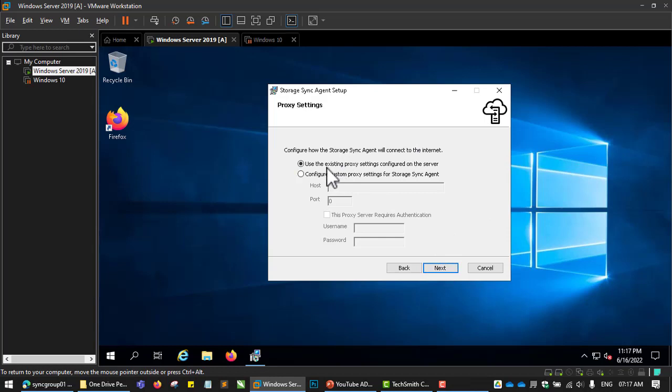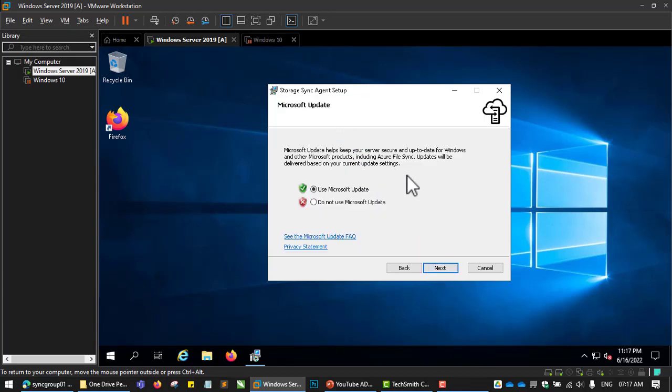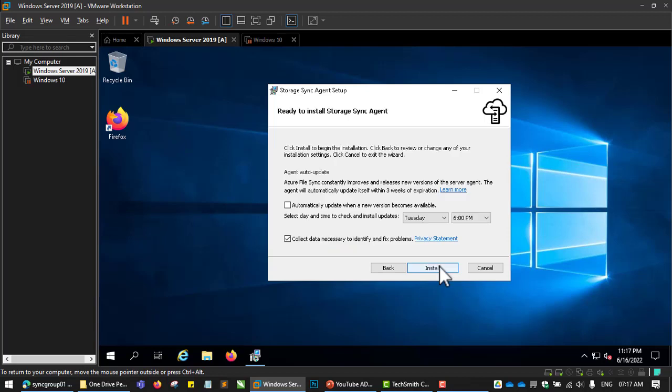I'm going to leave the default at use existing proxy settings, but if you have a proxy server, you can provide the details for the proxy server to ensure this agent or this application can reach the internet. I don't have a proxy server, so I'm going to leave the default over here, go next, install.